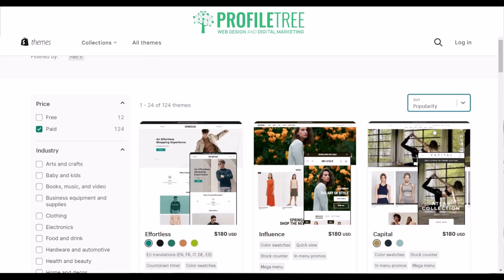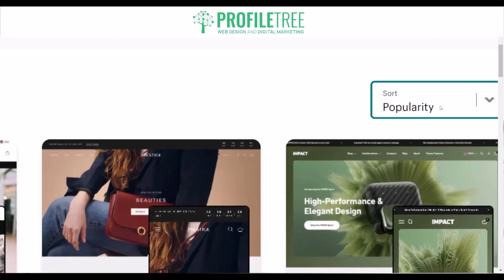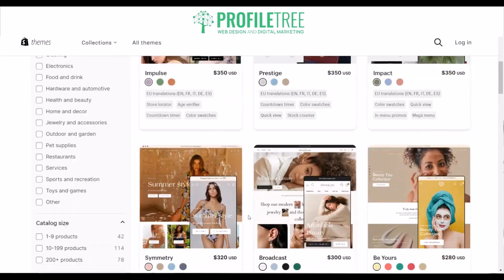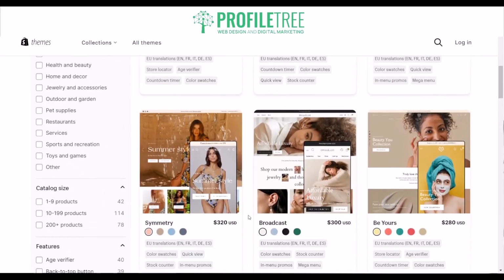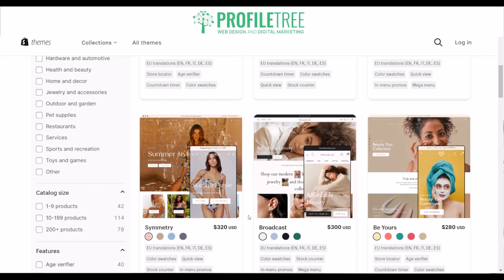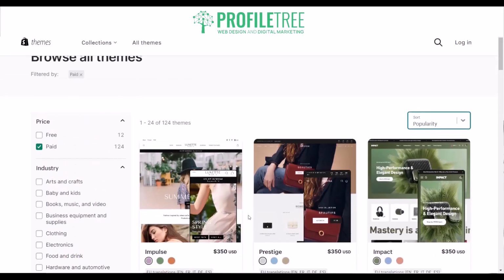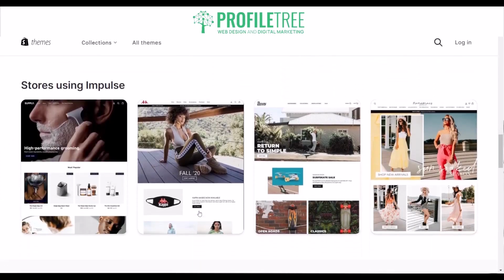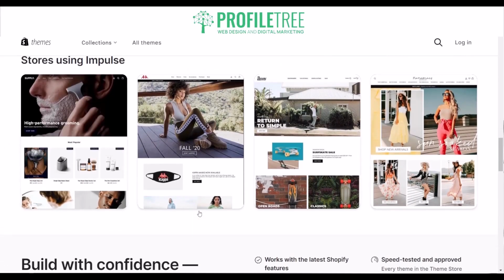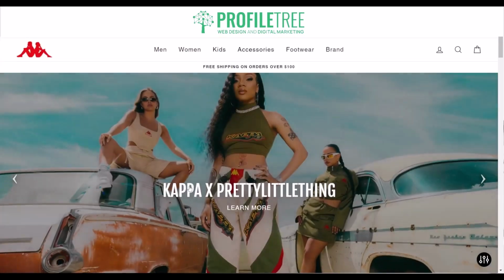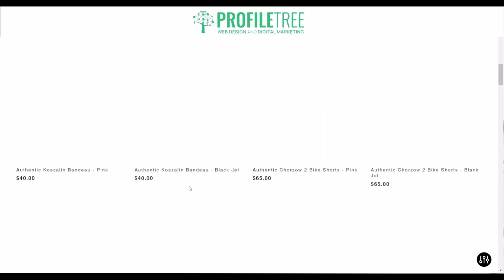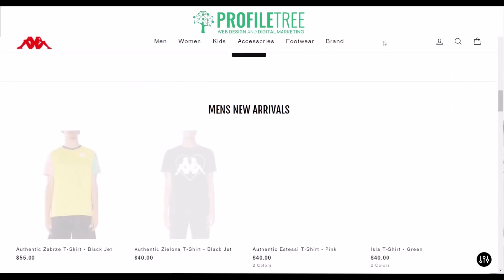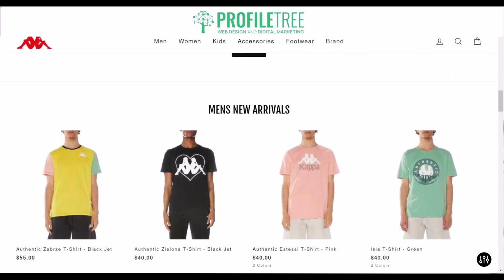But what I recommend you guys doing is actually selecting for the popularity. And we do have a list of different ones. Now it will be a little bit more expensive compared to, of course, the cheapest, which is $180. But take the likes of Impulse. Now if we scroll down, we can see some of the stores that are using Impulse. We've got Kappa here, and I'm sure you guys know Kappa USA or Kappa UK. They're a clothing brand. You can see some of the clothing stores that they have here. You can see how similar it is compared to the actual Impulse theme.